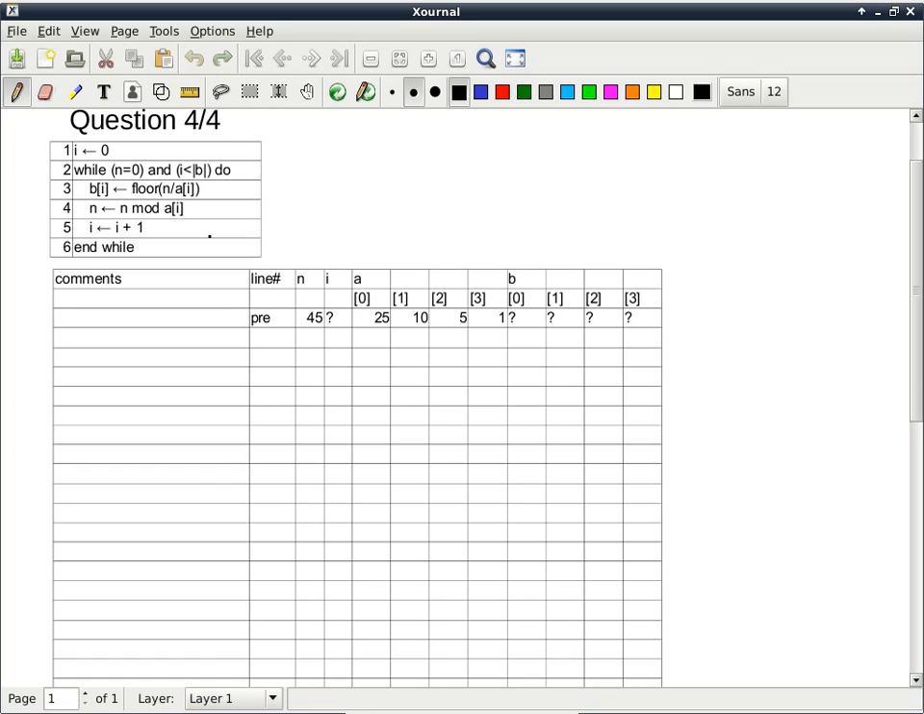Well, let's go through the pseudocode line by line, but without actually tracing it. I start with a value of 0. Okay, that's a fairly typical thing. We start from the beginning of an array. You can see that I is used in both arrays. So I is used as an index to array B as well as array A. While n equals 0 and I is less than |B|, do the following. Well, right away, what do you think? It won't do anything. Exactly.